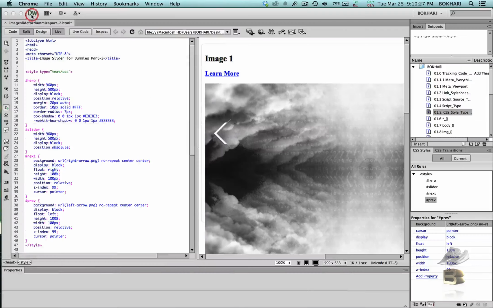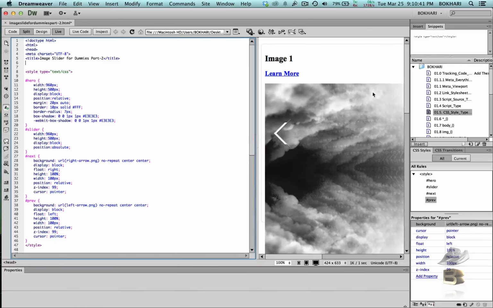Alright, we're done with getting the image slide JavaScript files. Okay, so everything is in the right place. Now we're going to add the script tag, right?